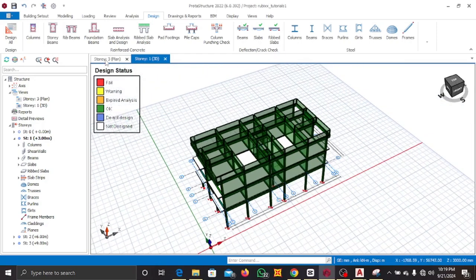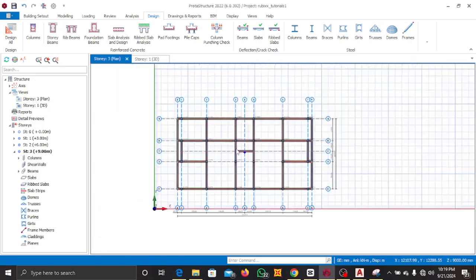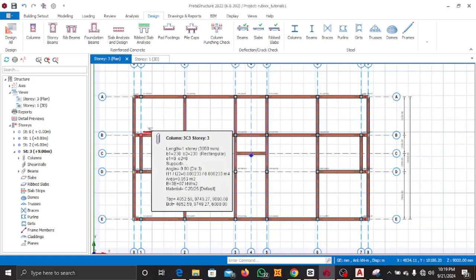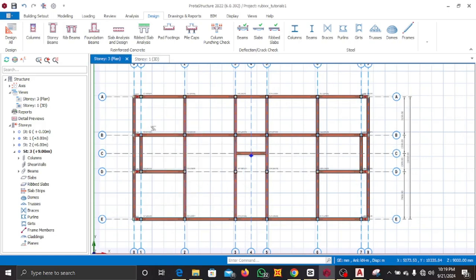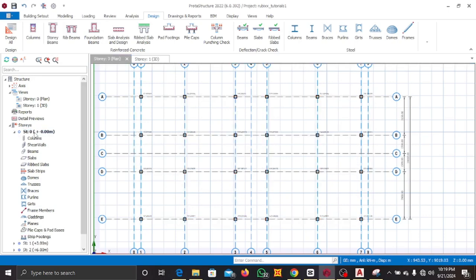Alright, so that is it. Next thing after the columns, the beams, and the slab, the next thing we are going to design for our structures will be the foundations. And we are going to be using a pad footing for this foundation because the bearing capacity of our soil is at 180 kilonewtons per meter square. So we are going to come to story 0.